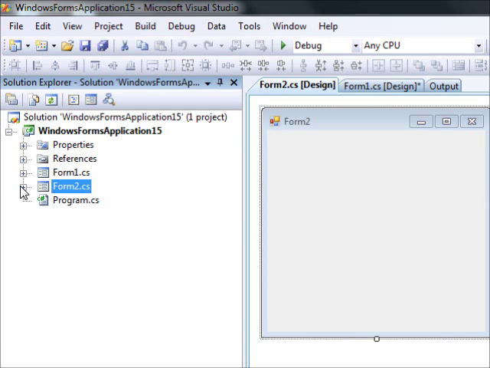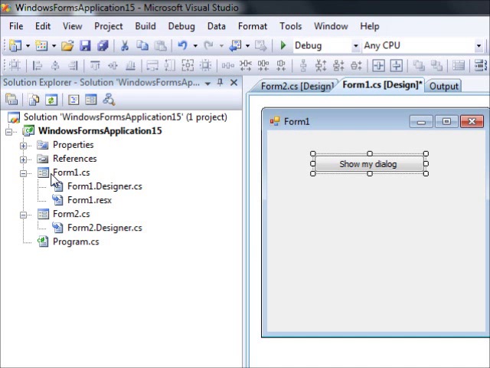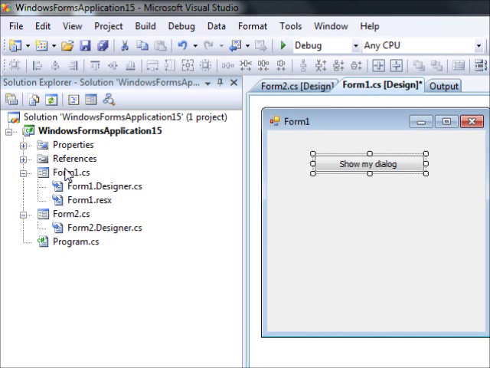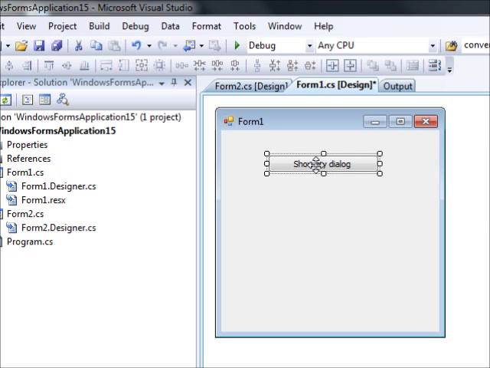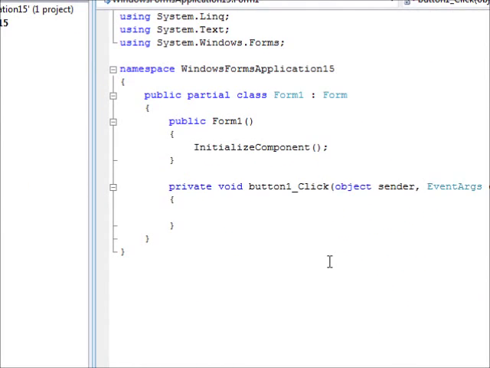There it is. Obviously this is Form2.Designer.cs, exactly like the one with Form1.Designer.cs. So now you have two forms. You have the first form here, Form1, and you have Form2. Form2 can work like a dialog. So how do we display it? Well, let's go here and double click the button.